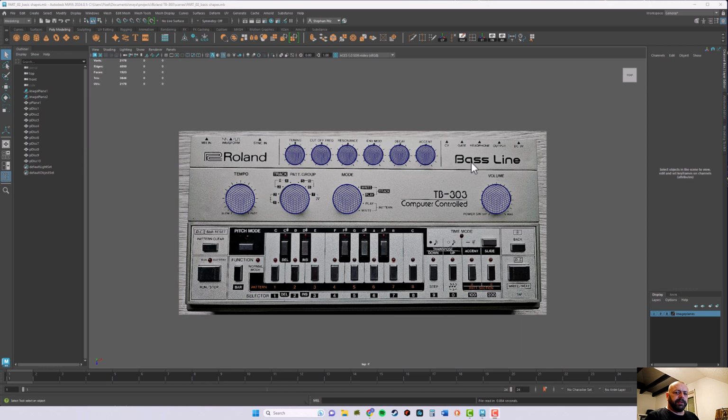Hello and welcome to part 3 of our 303 modeling tutorial. So we're gonna take care of the holes with those discs we created as kind of placeholders.